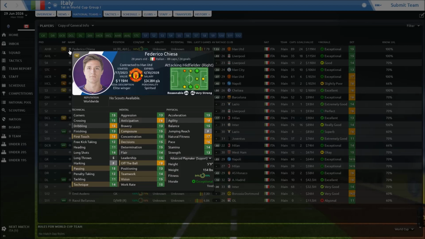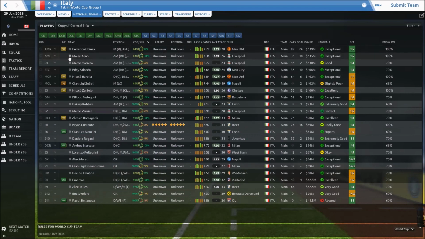Anyway, 16 dribbling, 18 off the ball. So, this guy is very good. Of course, how would he not be?